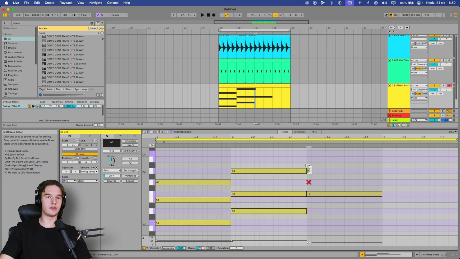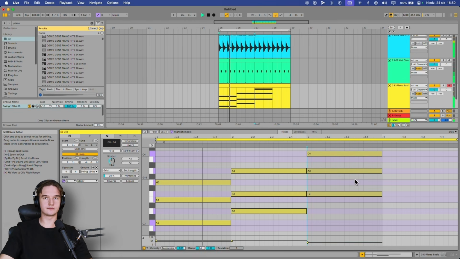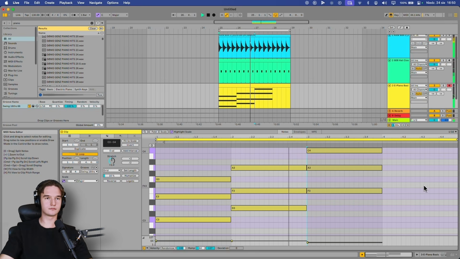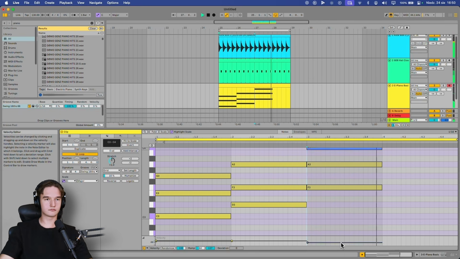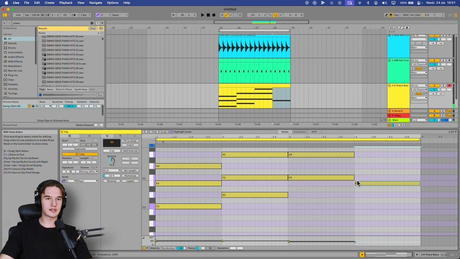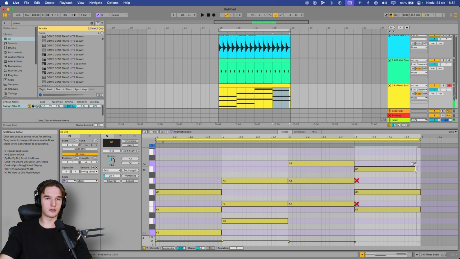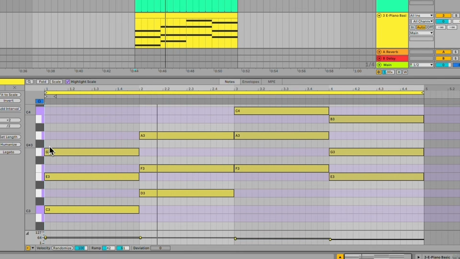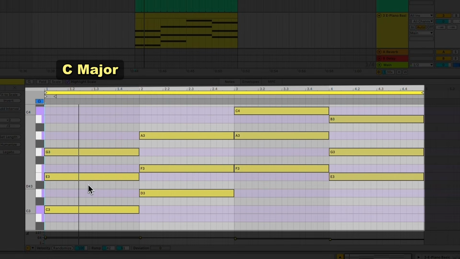Skip, note, skip, note. That's kind of cool. Let's go for this. E, skip, note, skip, note. Perfect. So here we've got a progression of these chords.